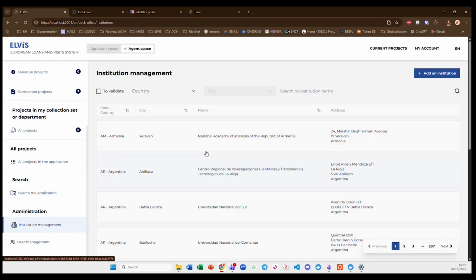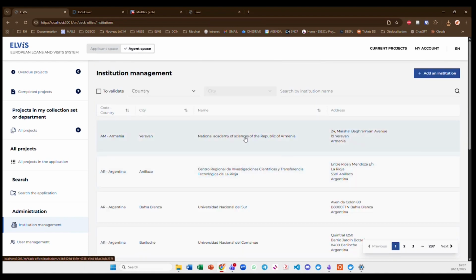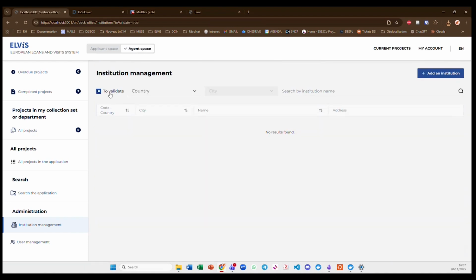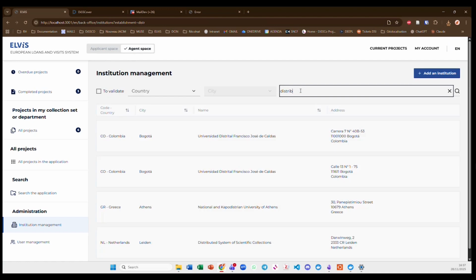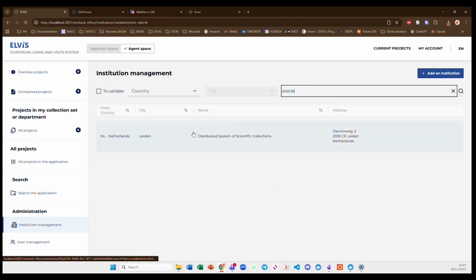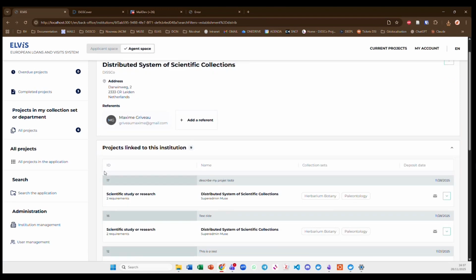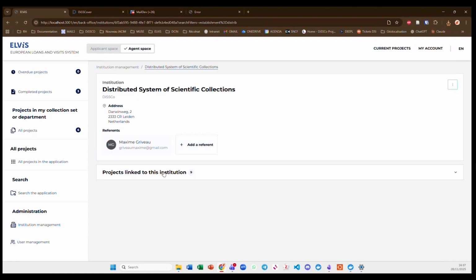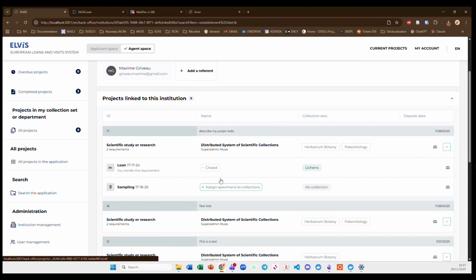Another really useful module is the institution management. Here I can see all of the institutions that are registered in the app and some that I may need to validate, because I need to validate the institution for it to get created. And if I have a look at the institution distributed system of scientific collection, for instance, I can see that there are 9 projects. There are 9 projects linked to the institution, including the one that I just sent, because I was attached to this institution.